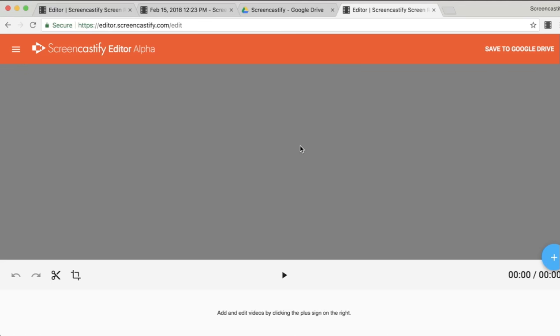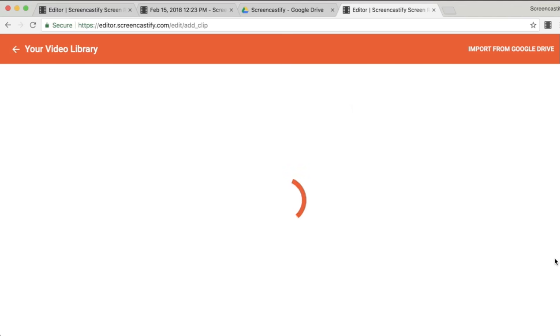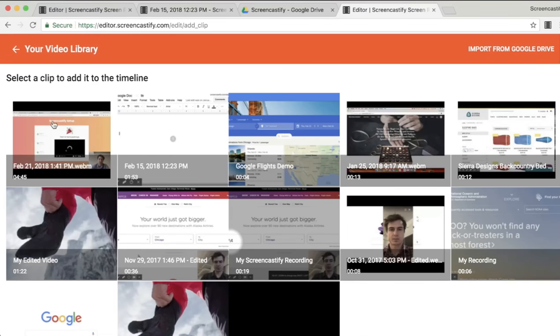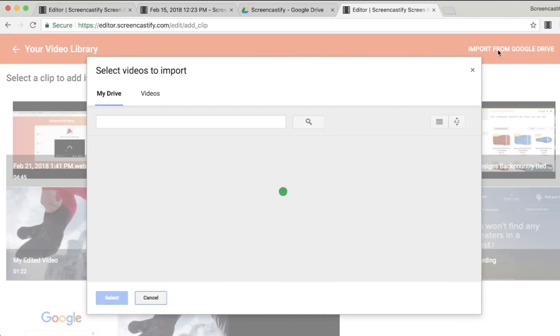So this is the blank editor with no clips loaded in yet. If you want to add a clip, if one hasn't been automatically added for you, click this blue plus button on the right side. And here are all my Screencastify recordings. Now I can load any one of these clips just by clicking on it and it'll be brought into the editor timeline. Or I can import any video from my Google Drive by clicking the button in the top right.